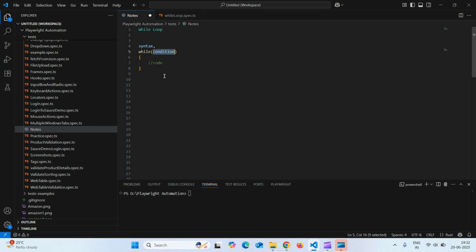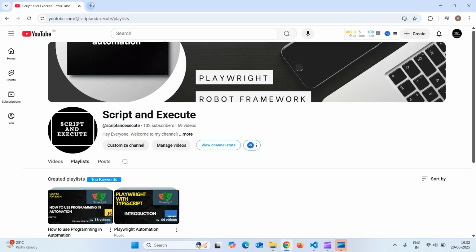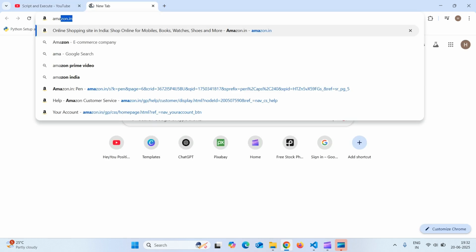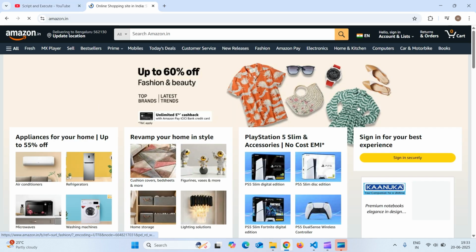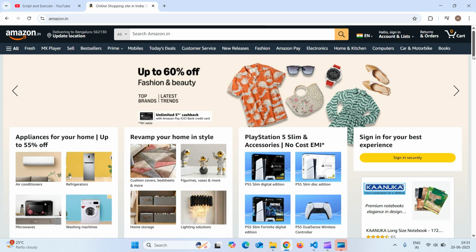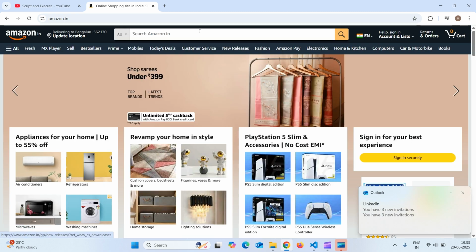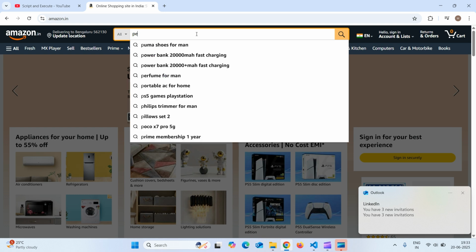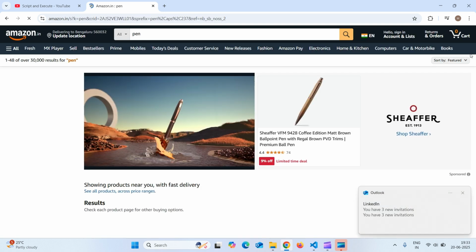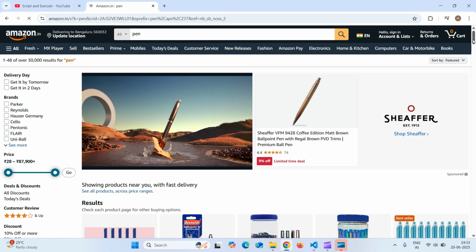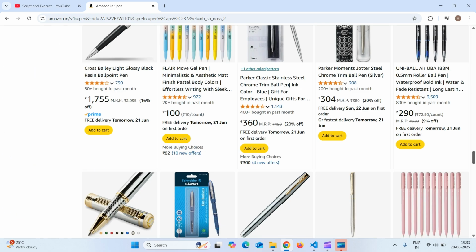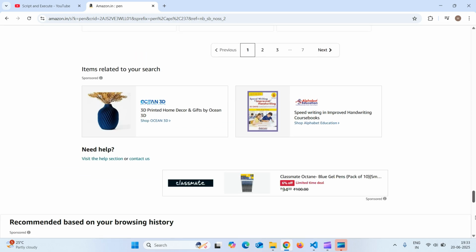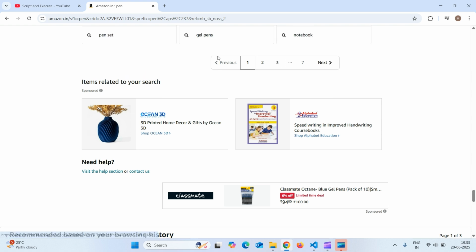To show you this, I will use an Amazon example. This is a really very good example, you're going to learn a lot. If you scroll down, first I will search for a product. I will search pen and scroll down, and here we can see this pagination. If I click on next, it will go to the next page.